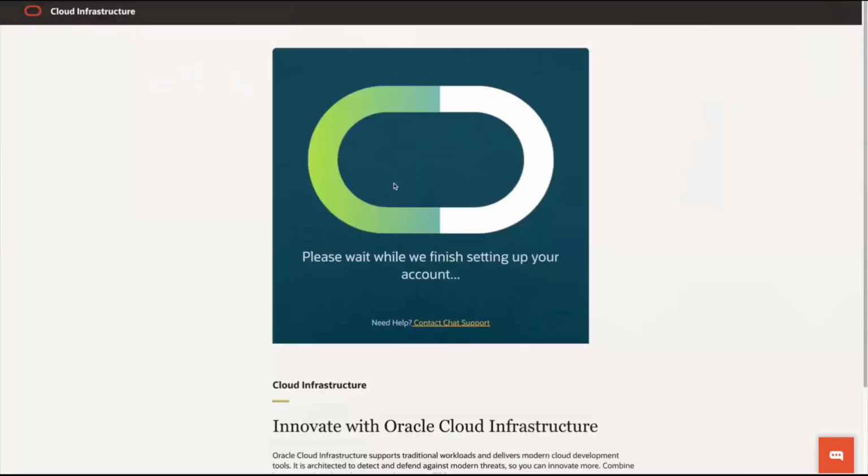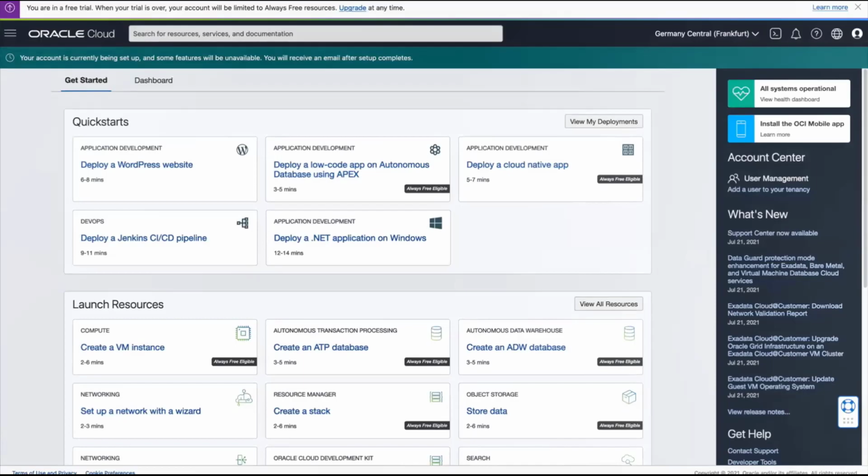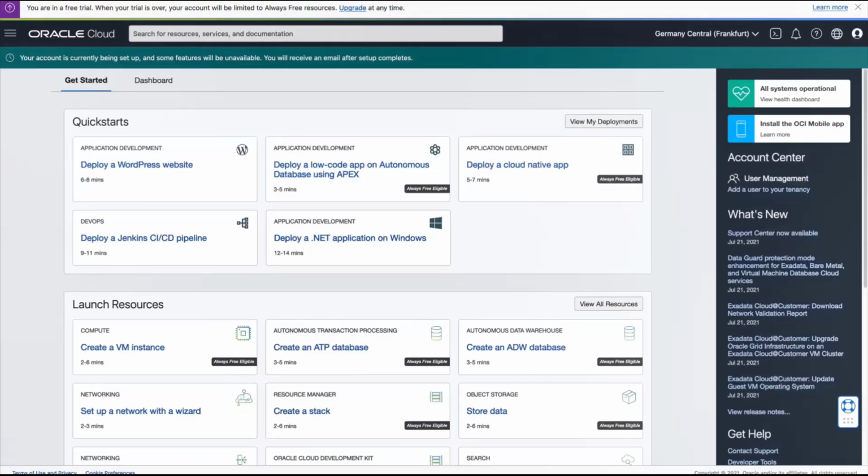Oracle Cloud starts provisioning your account. This takes on average 1 or 2 minutes. Then you are going to be redirected to the Oracle Cloud web console. Can you see the message "Your account is currently being set up"? It means that some services will still be unavailable for a few more minutes. Just keep it in mind. When Oracle Cloud fully provisions your account, you will receive an email. I will show you that in a few seconds.